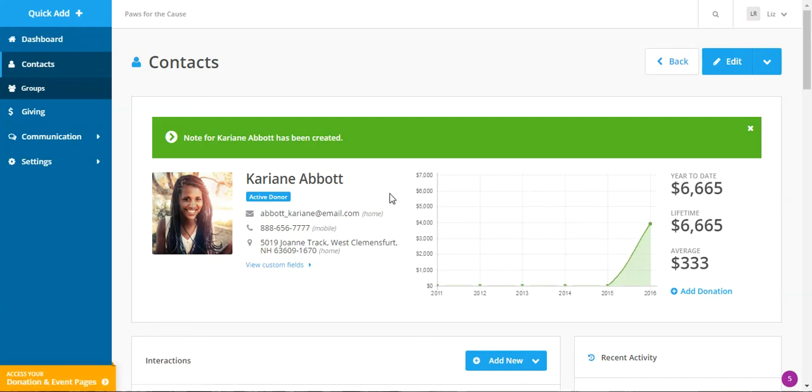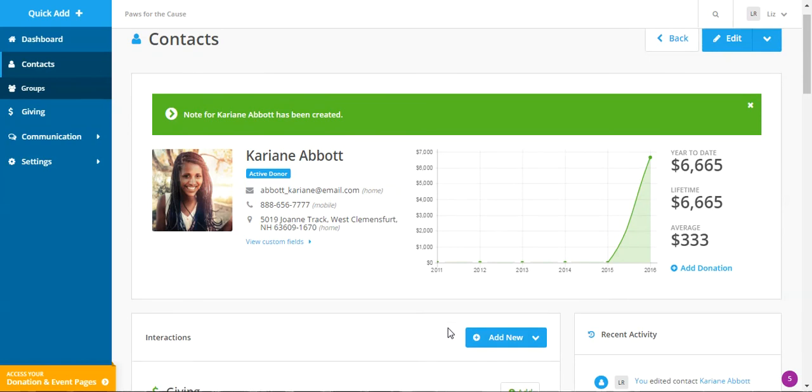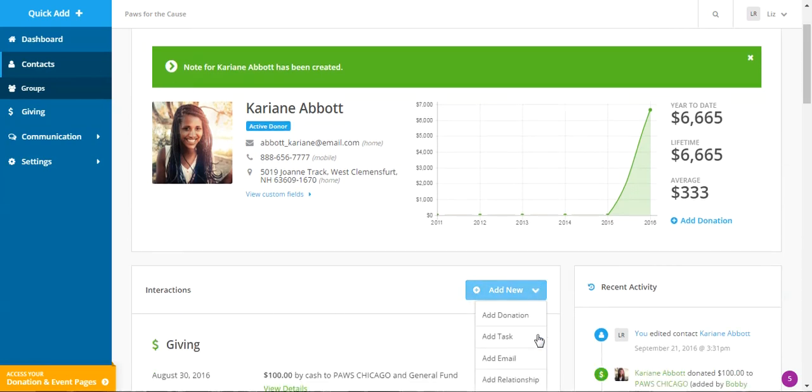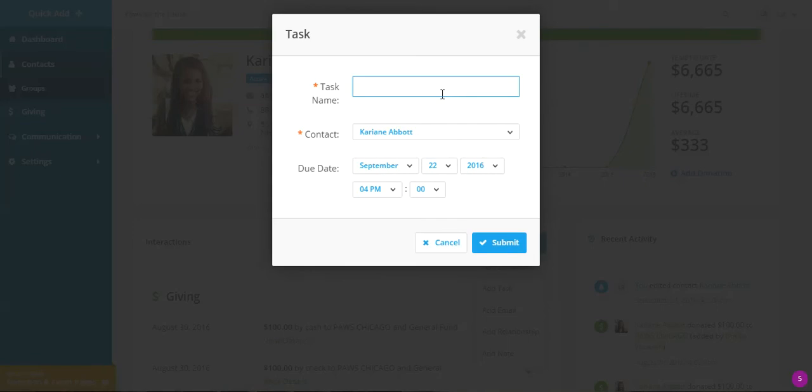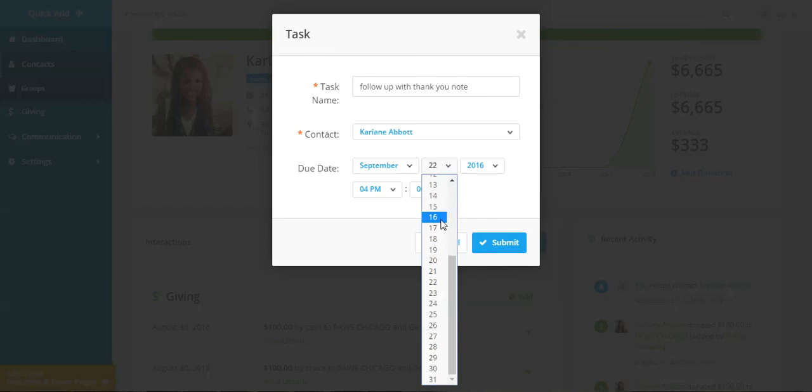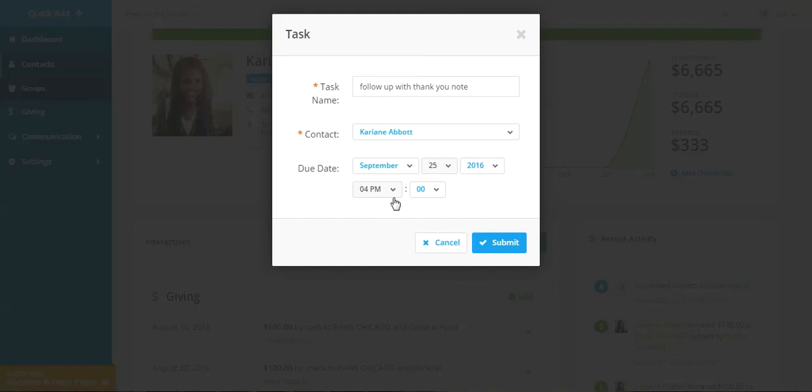Now, you'll definitely want to follow up this meeting with a thank you note. The donor management system can help remind you to do this. Simply schedule a task for that contact. And when you navigate back to the dashboard, you'll see all of your upcoming tasks presented in a chronological order.